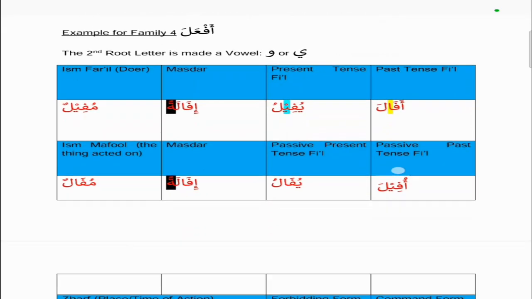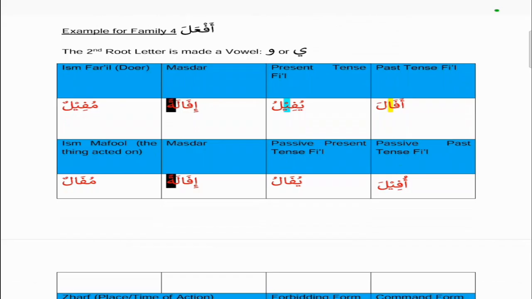So we can explain that by showing an example of family 4, afala yufilu, and we will use the three root letters, where the second root letter is made a waw, so it's a wa or a ya. The first root letter will be fa, the second root letter is either waw or ya, it doesn't matter, and the third root letter is lam. So the past tense is afala. The present tense is yufilu.